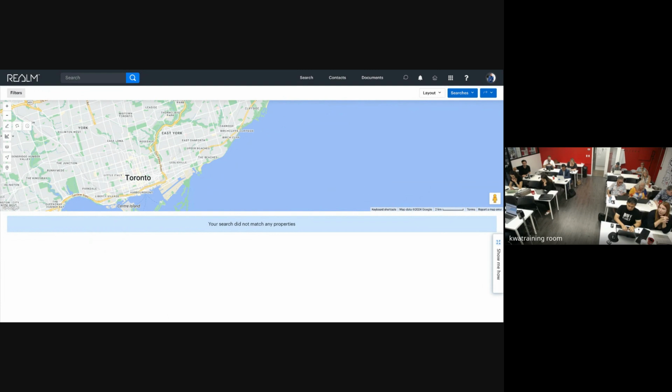Everyone's good on this one? No. What's wrong with yours? Area. Toronto, municipality. Toronto is 1696, so let's go EO1. Okay, and then you just have to click away on the actual layer part, and your map will be a lot more clear as well.